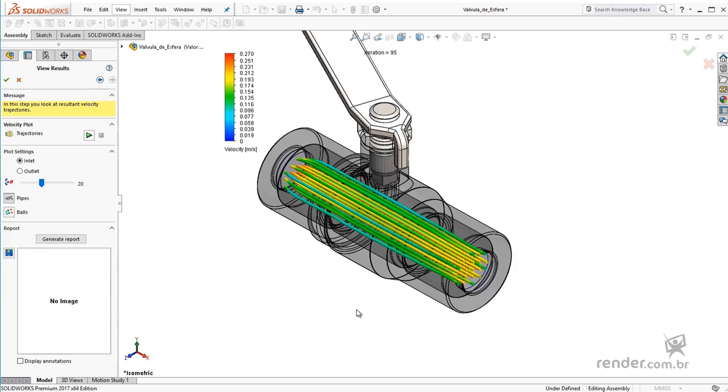We finished this class, where we saw how the course is organized to facilitate learning, and we got to know a little about FloXpress.